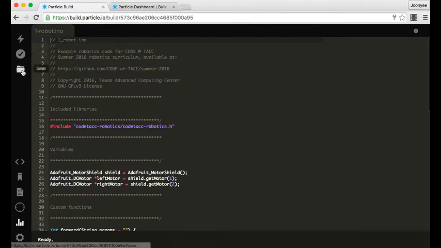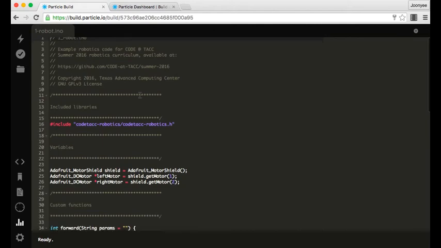If you do make any changes, you can hit save and it will save it. And all of this is available in the cloud so that next time you log in from any other computer, you can see it right then and there.